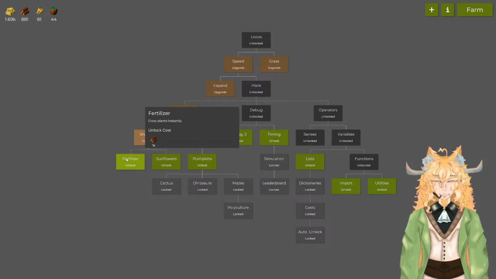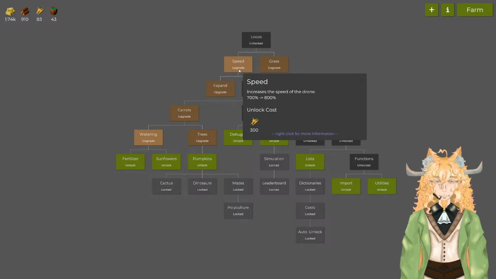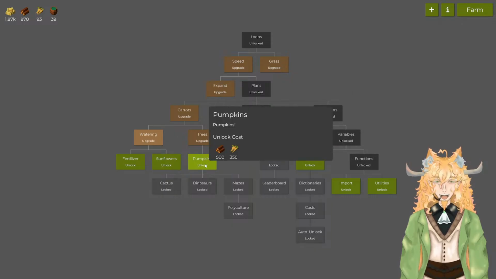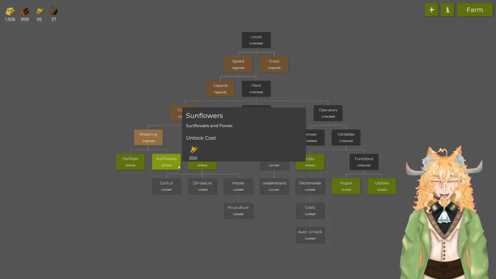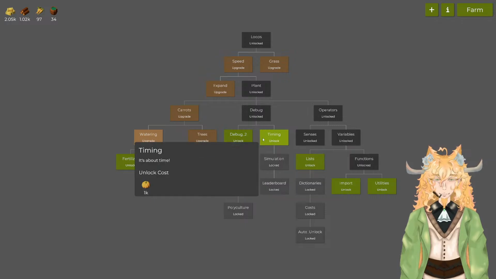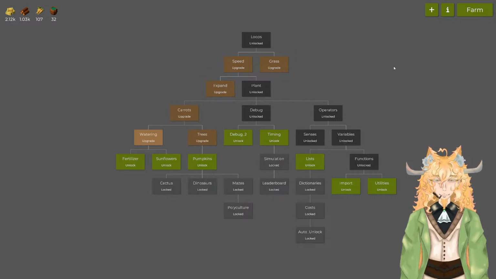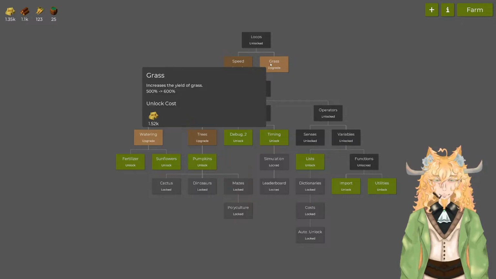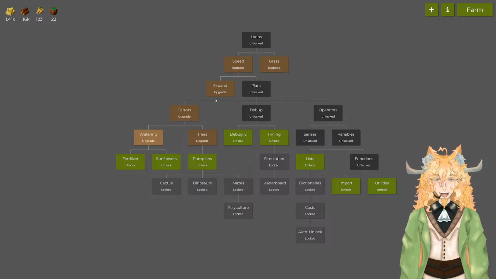There's lists, fertilizer for there. Expansion, which needs pumpkins. And then I can also get sunflowers and power. Now I'm starting to get to the point where I don't really need a lot of wheat, or a lot of grass, I should say. I think the only thing I actually need grass for now is to increase the yield of grass.